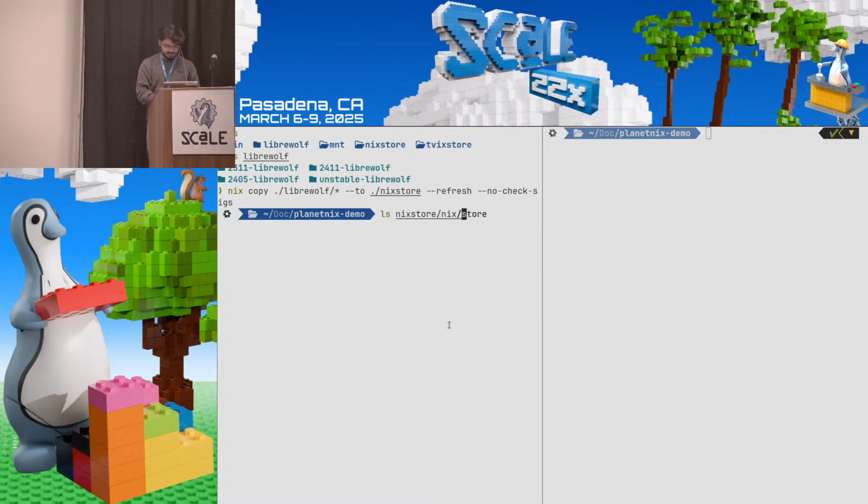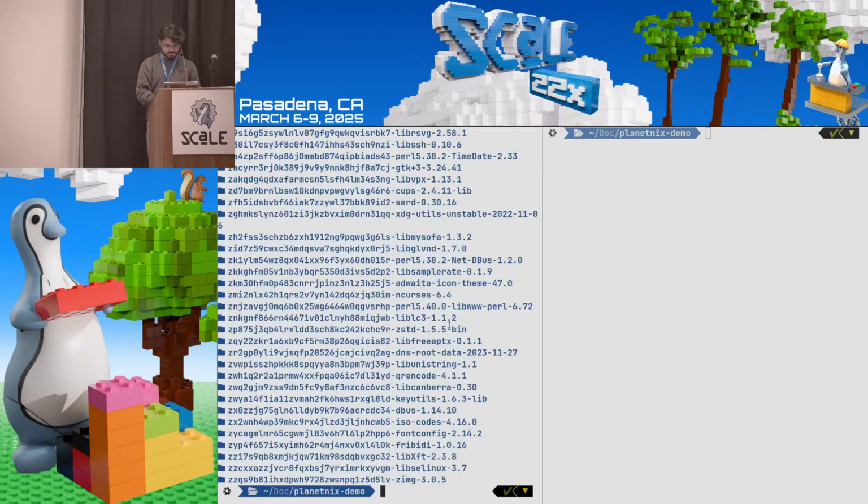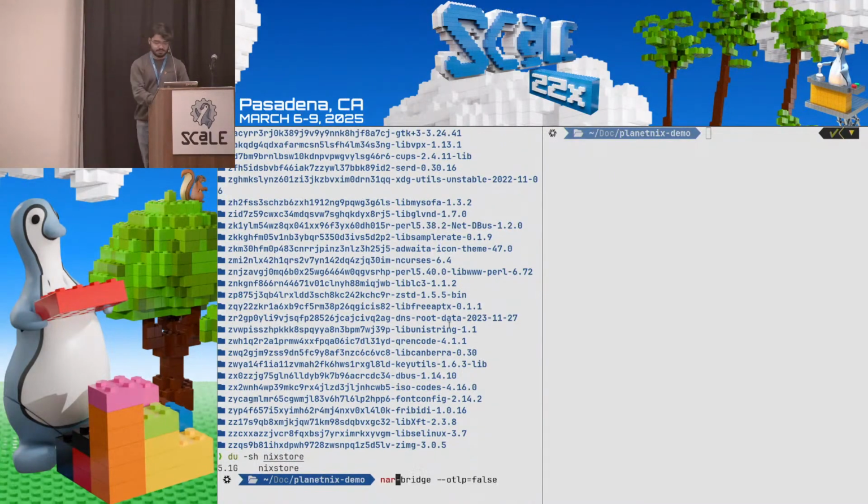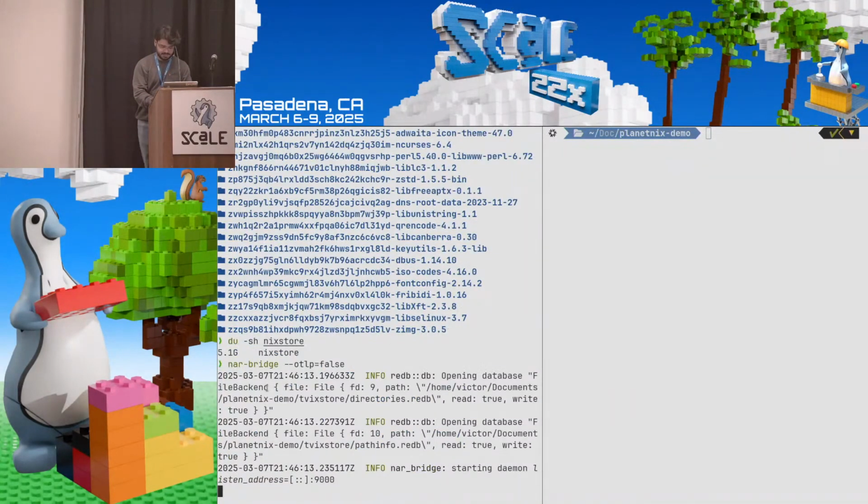So we have all these store paths in the Nix local store. Let's check the size. Okay, 5.1 gigabytes, a few different versions of LibreWolf. Cool. So I mentioned before there's this NARBridge utility that we can use to turn Tvix into a Nix binary cache. So I'm going to run that right now.